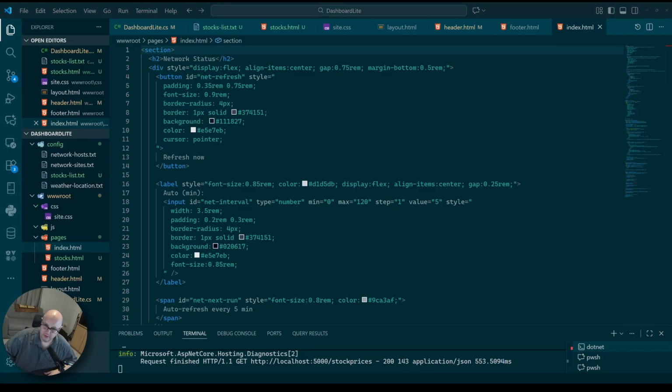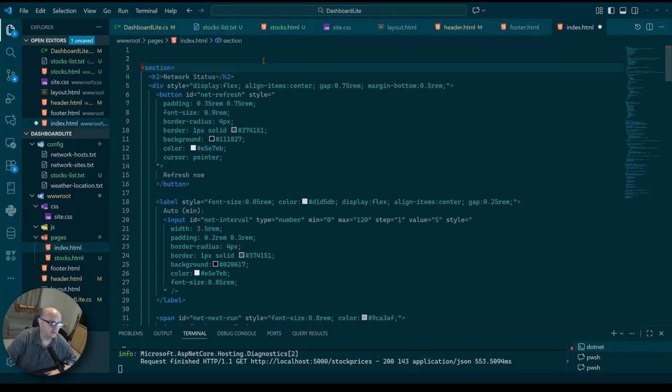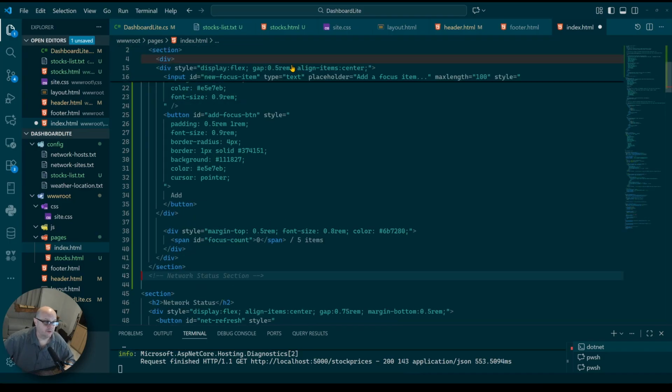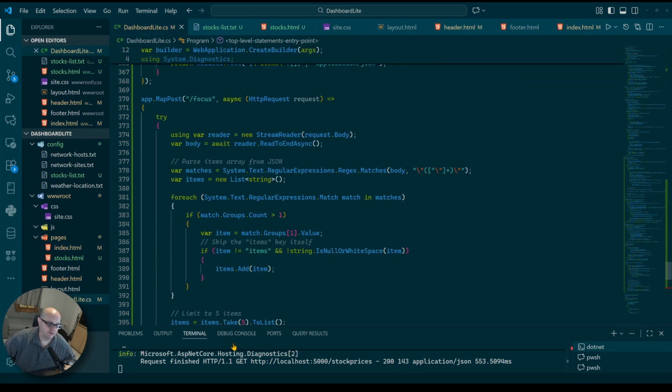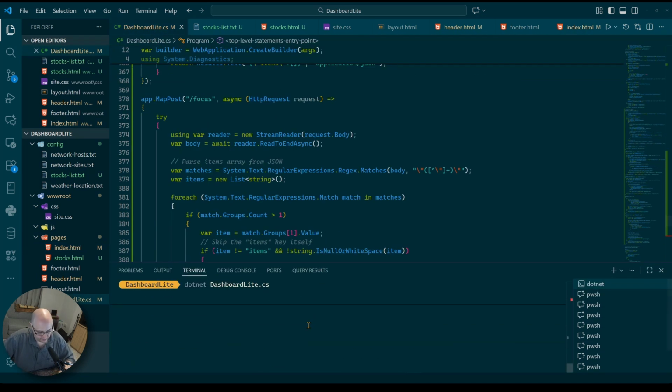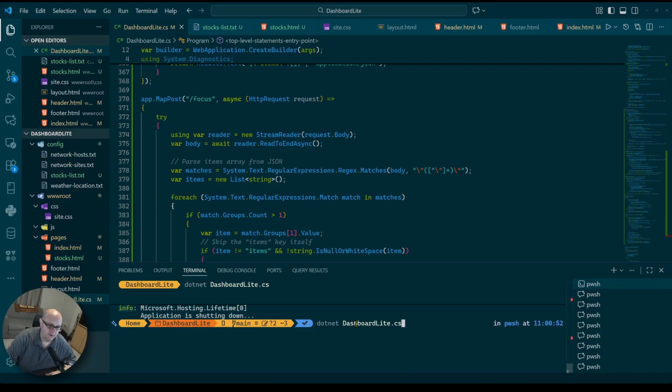So now put in today's focus. Let me make sure I get that correct. Yep. Copy. So this is our network status. We want to be above the network status because I want this above there. So we're going to hit save. Okay, now it's done. Now we have to restart it. It's been running this whole time. We're going to hit Control C to stop it.